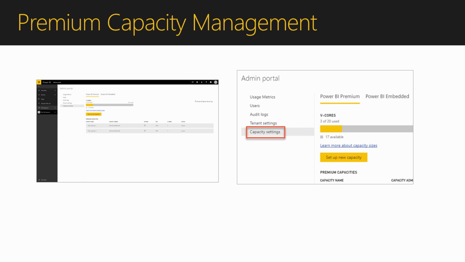After you have purchased capacity nodes within Office 365, you will then need to set up a new capacity. This is done through the Power BI admin portal. Within the admin portal, you will see a section called Capacity Settings. This is where you will manage Power BI Premium capacities for your organization. The number of virtual cores will reflect the amount used and the amount available to create capacities with. The amount of virtual cores available to your organization is based on the premium SKUs that you have purchased.